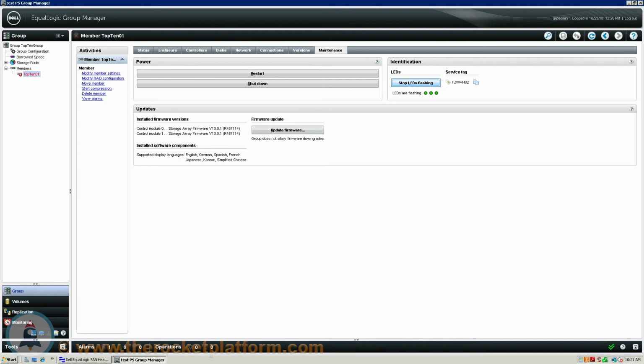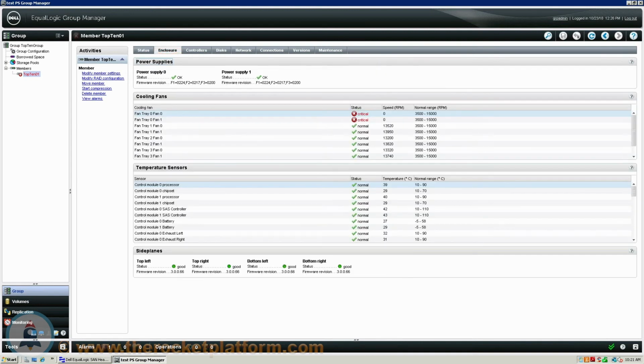When replacing a fan cage in a Dell EqualLogic array, you will need to first identify through the Group Manager which fan cage is currently failed. For you to identify the failed fan cage, you will go under the Enclosures tab in the Group Manager. From the Enclosures tab, you can see that the fan in slot 0 has failed.